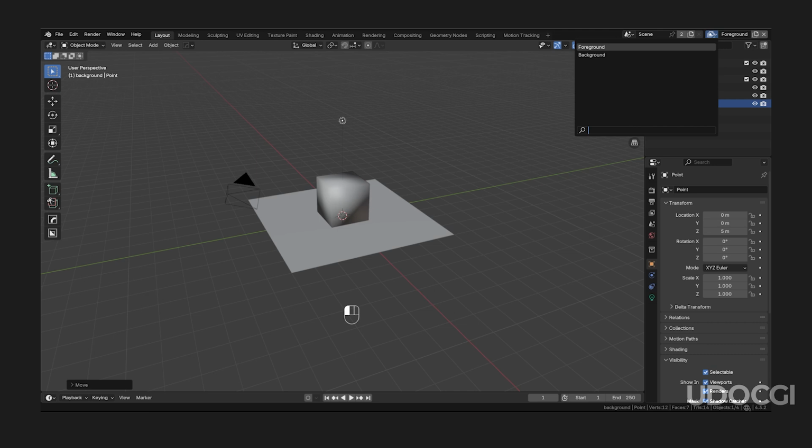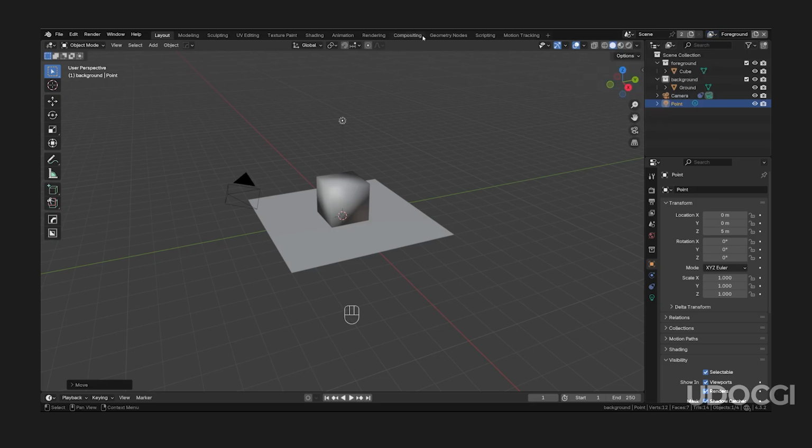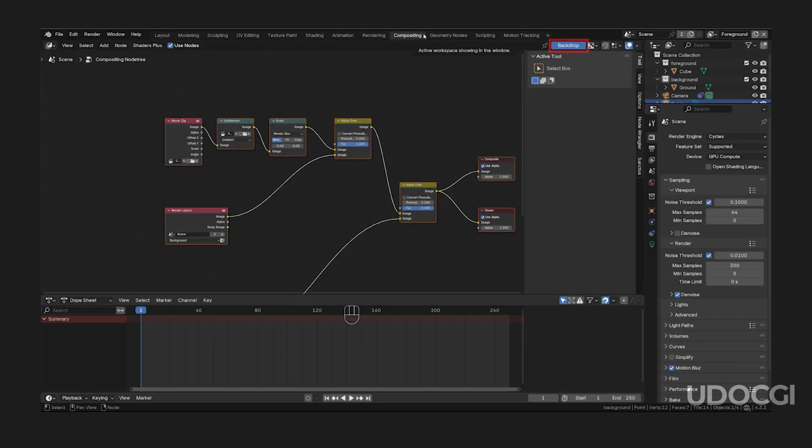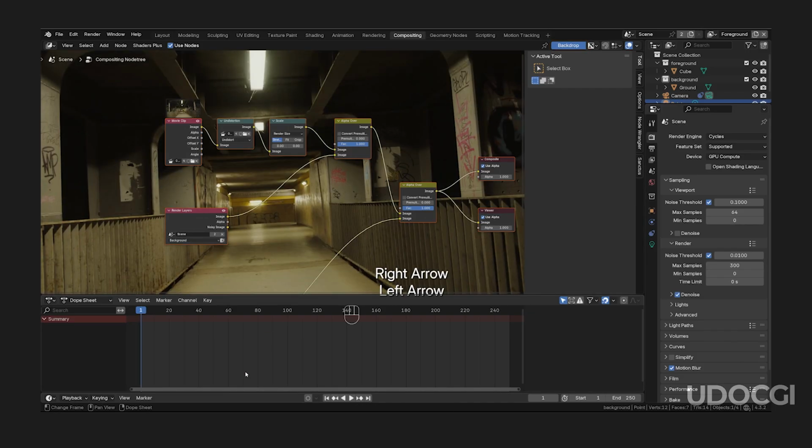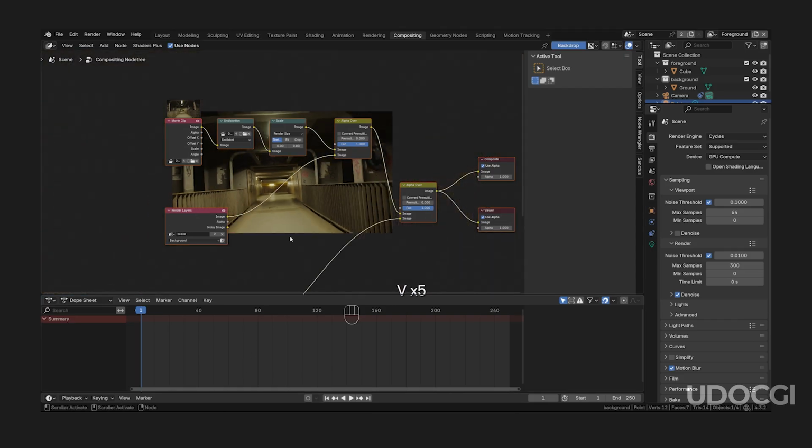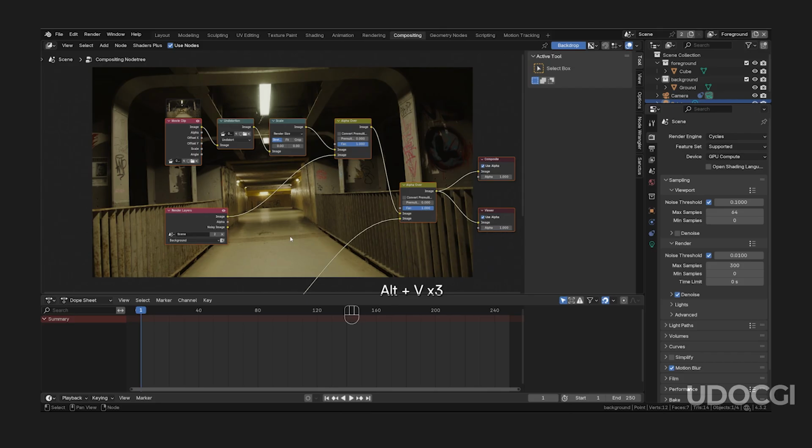Blender has also automatically set up a group of nodes inside the Compositor, so let's go to the Compositor workspace and take a look. Since backdrop is enabled, we can see our compositing results in the background. You'll need to move one frame forward in the timeline to make the clip load. You can press V to zoom out and Alt-V to zoom in on the background.